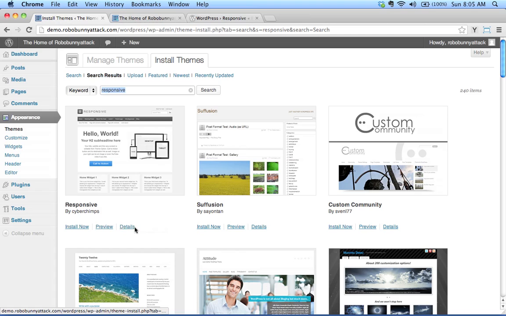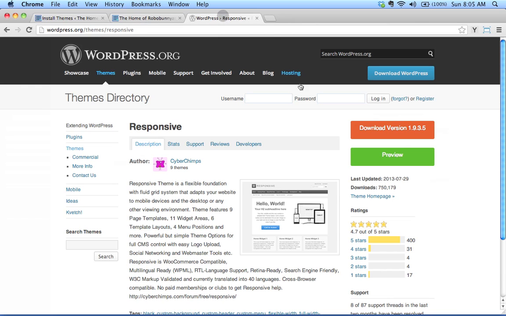We could preview it, we could read the details, or we could go ahead and install it. Before we install this, I'd like to talk to you a little bit about how you go about choosing a good theme. And this is where taking a second to read the content really makes a difference. There's a few things I want to point out to you.